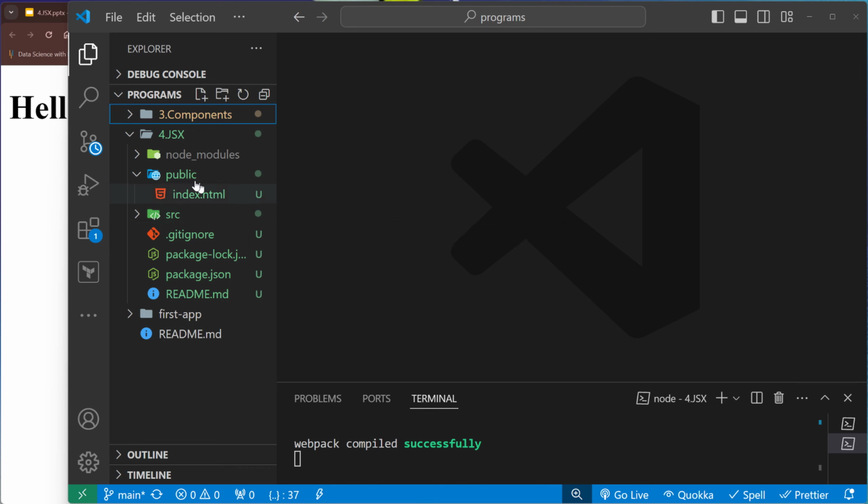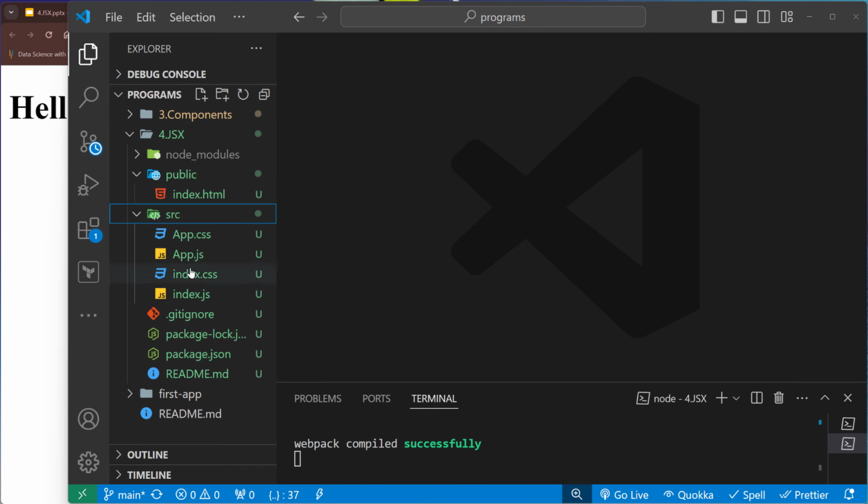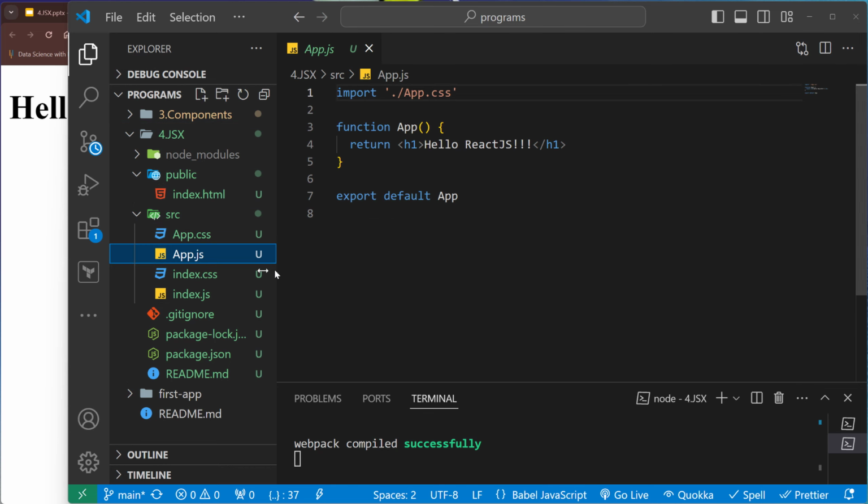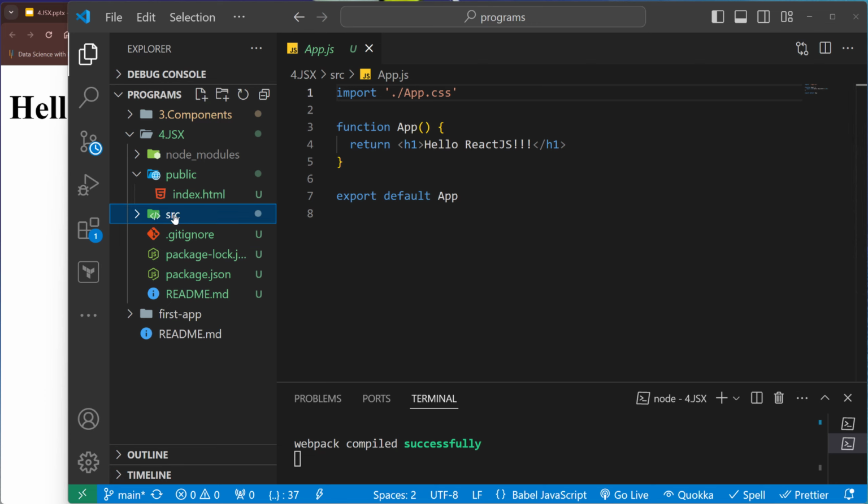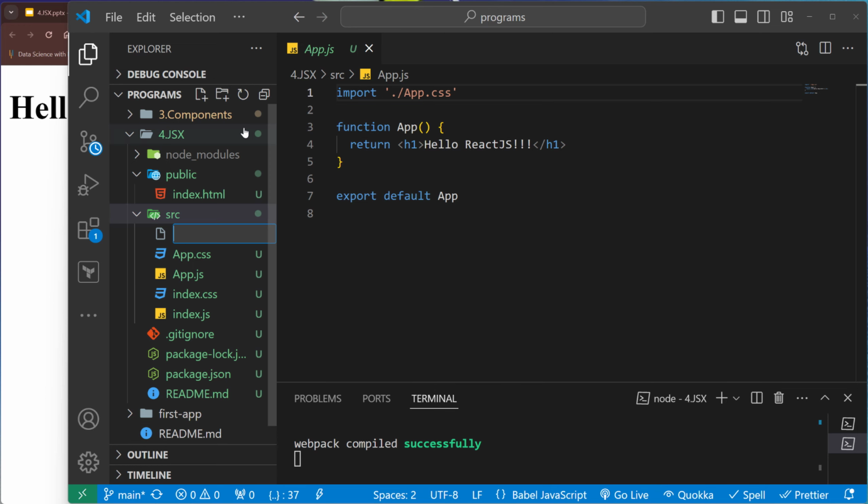Now first we try to see the JSX related example. I will explain everything in app.js, or I will create one more component. Let me create a new file. Then my component name is demo.js.